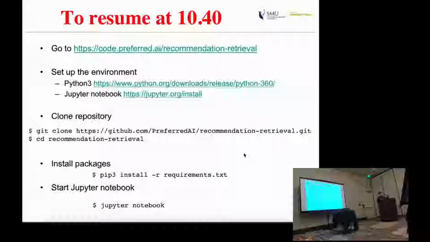So the material is prepared based on Python 3, and the environment we're going to use is Jupyter Notebook. You can clone our repository to get all the material. And before we trigger the Jupyter Notebook, we can install all the necessary packages so that we can start.